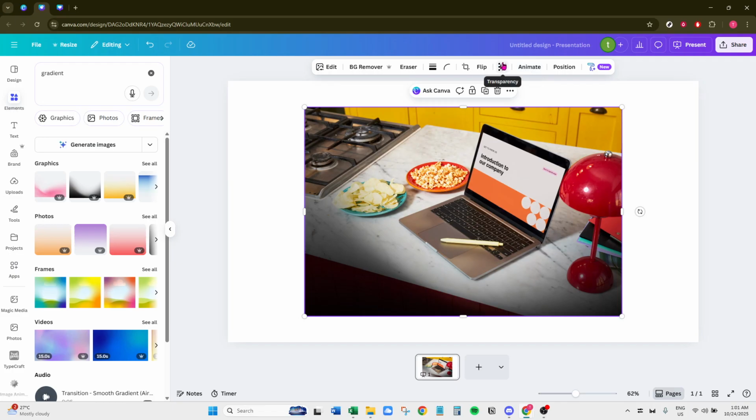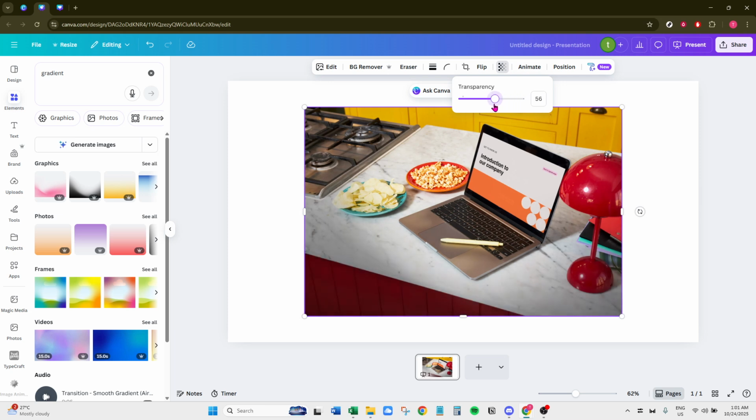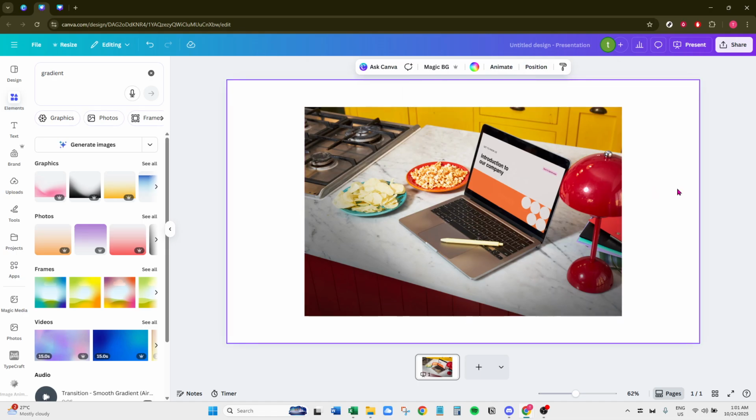Click on the gradient, and in the toolbar above, you'll see a transparency option. It looks like a checkerboard icon. Adjust this setting to taste so that the gradient softly merges with your image, creating a subtle fade effect along the edges. You might want to play around with the positioning and transparency until you achieve a look that's just right. And there you have it.